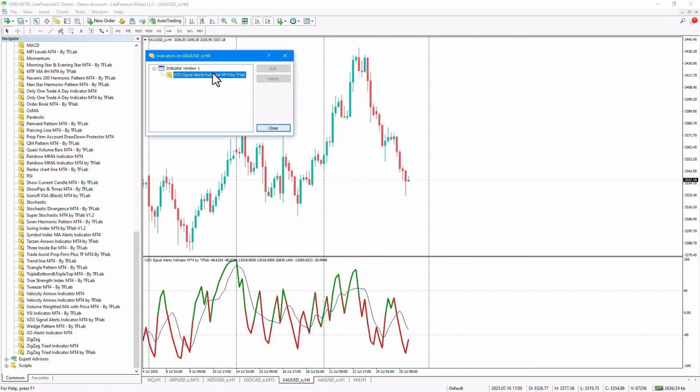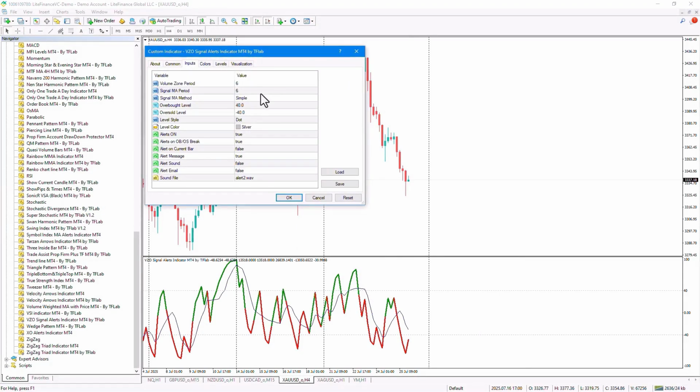In the Settings section, under Inputs, there are several options available. The first input is the calculation period of the indicator. The higher we set this period, the smoother the line becomes and the less noise is included in the calculations. Conversely, the lower we set the value, the more the oscillator's fluctuations increase.